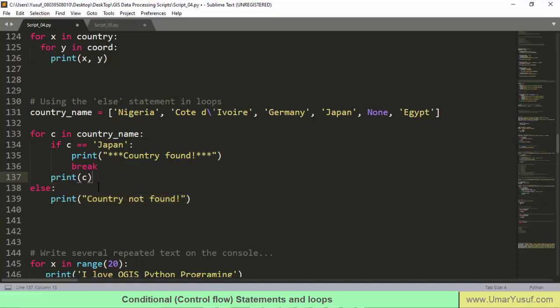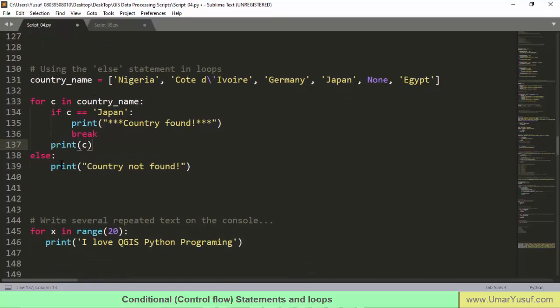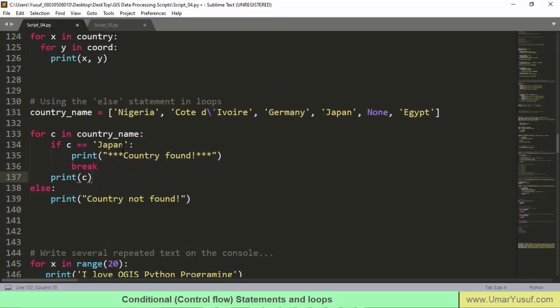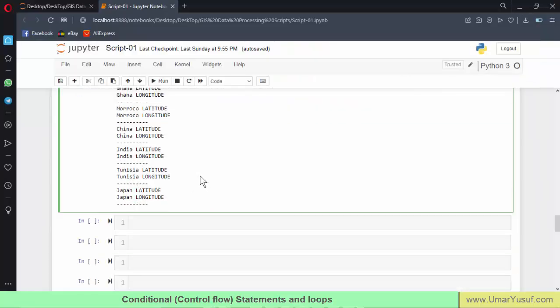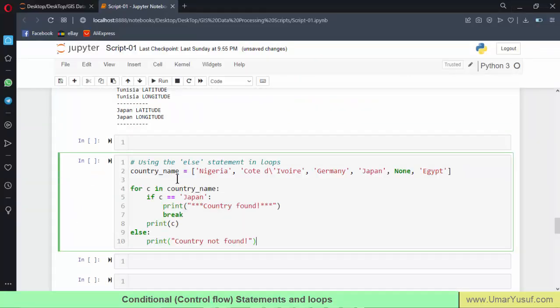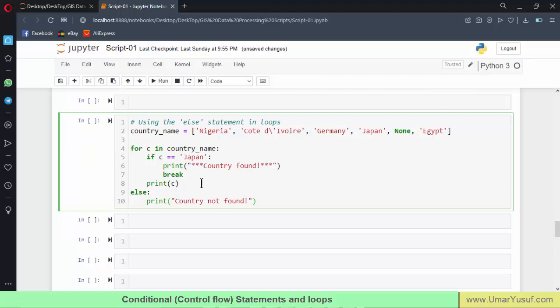So the concept of the else statement in the if works the same as the for loop. So it is usually what gets printed out at the end. So let me copy it to the Jupyter environment and then explain it a little bit further. So back in the Jupyter environment, I paste, and then the else statement is also valid when you're working in the for loop. So here we have a list of countries.